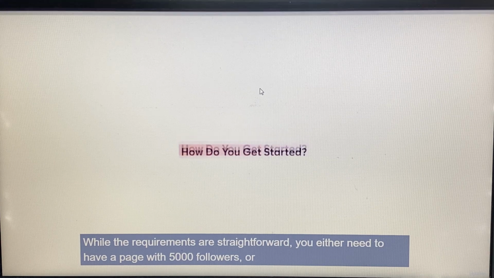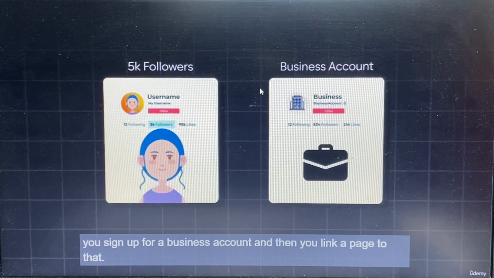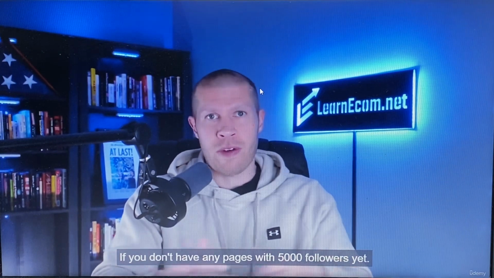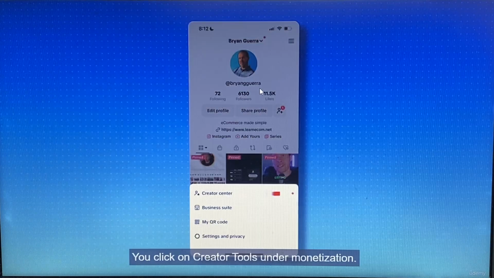Well, the requirements are straightforward. You either need to have a page with 5,000 followers, or you sign up for a business account and then you link a page to that if you don't have any pages with 5,000 followers yet. Now, assuming you meet one of these criteria, you go to the upper right-hand menu of your TikTok page, you click on Creator Tools.